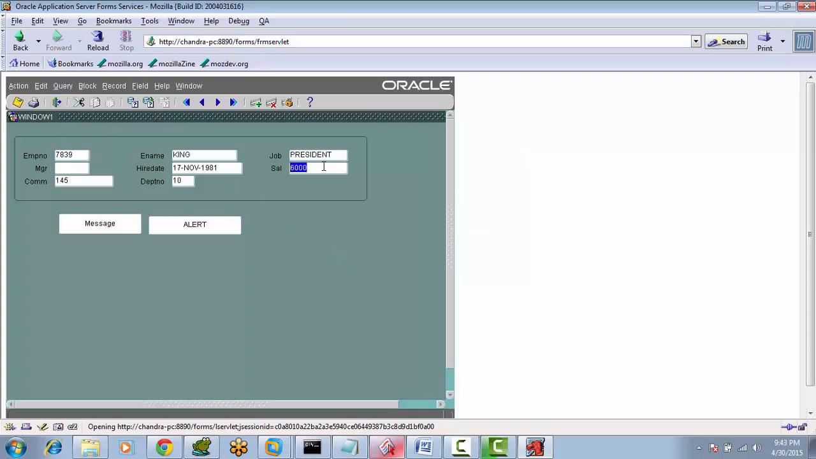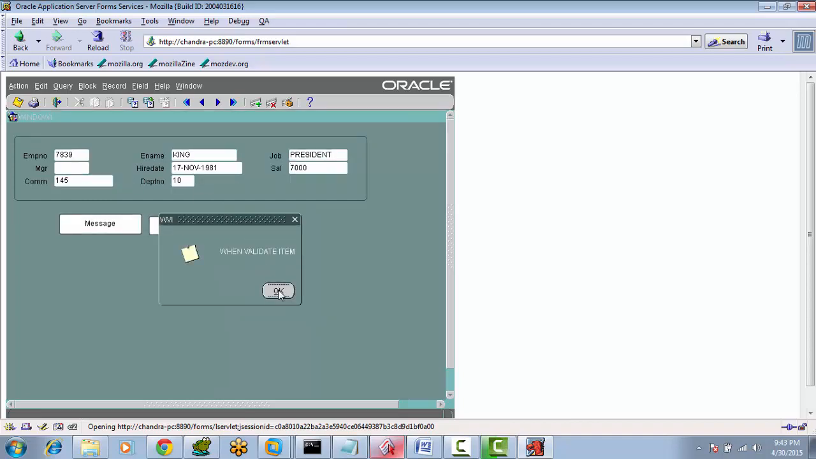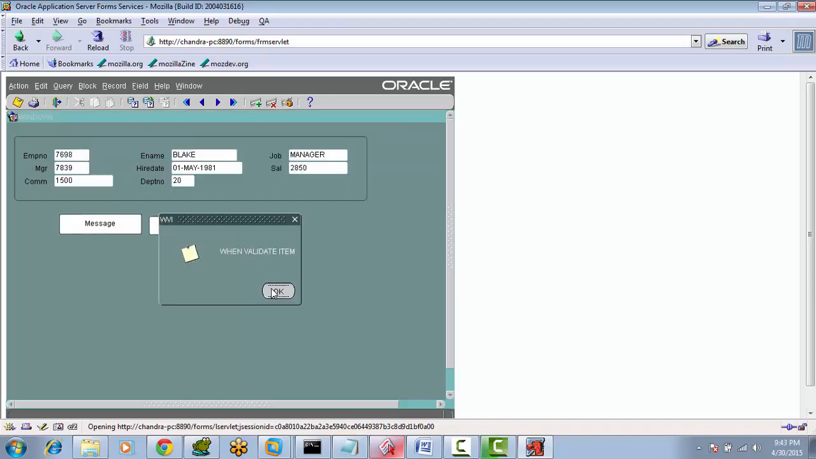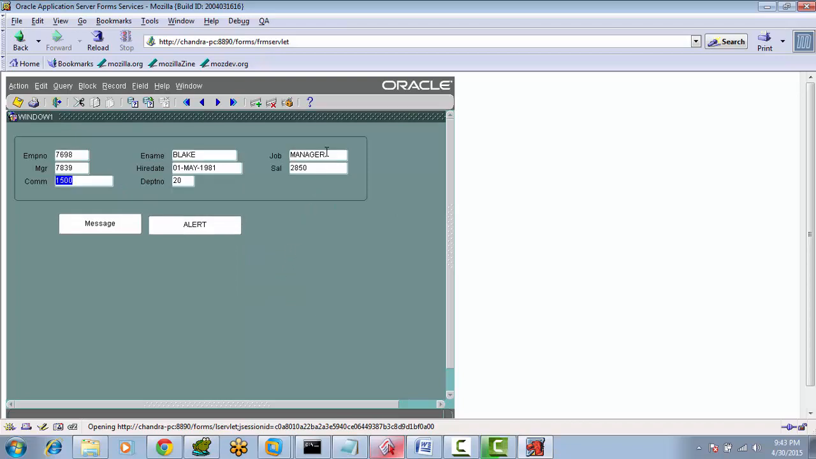I am removing the value 6000, I am entering 7000. Immediately the trigger is fired. See this. It's not only for a new value. If you remove the old one and enter the same value again, the trigger will also be fired.